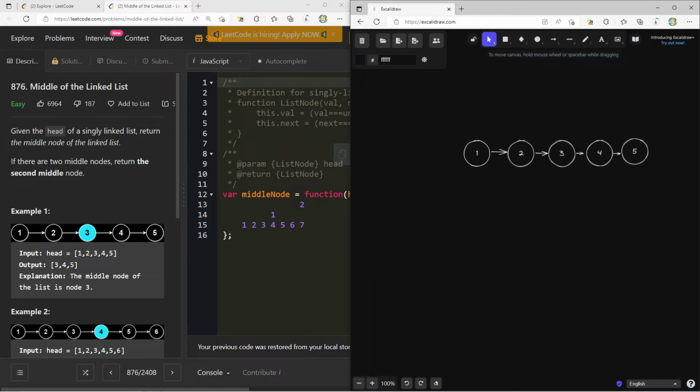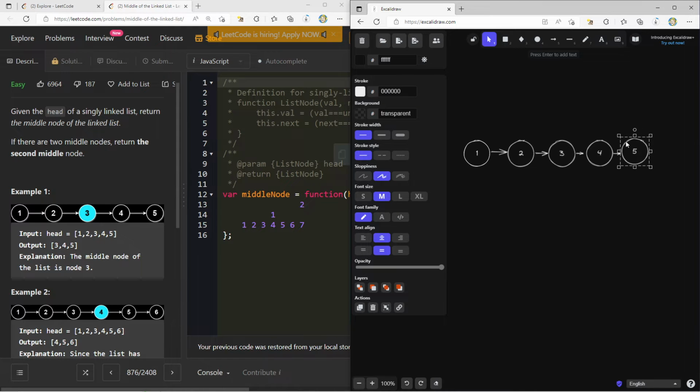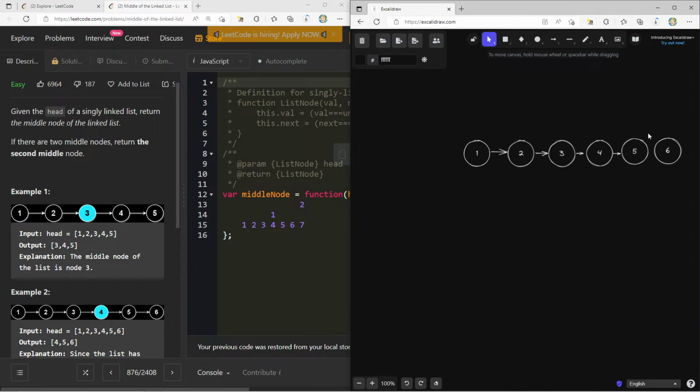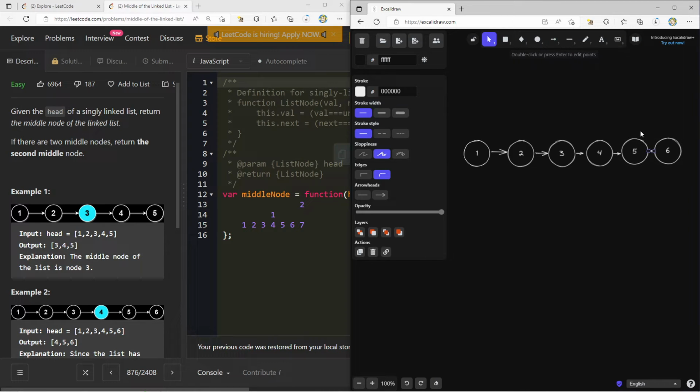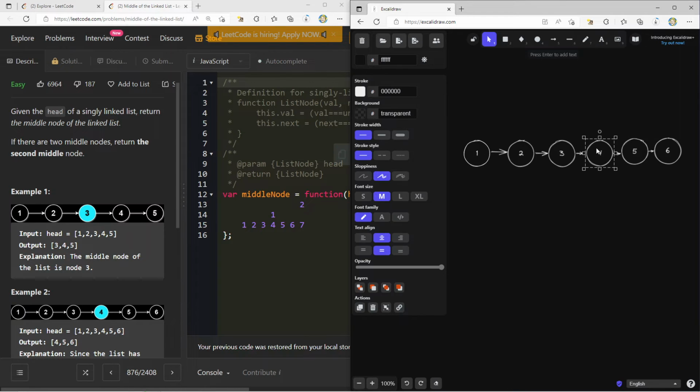Now, if we have another list like this where we have 6, in this case we have an even number of nodes. Right here, we have an odd number of nodes. Let's take it one step further and give ourselves an even number of nodes. Let's give that arrow there. We would go 1, 2, 3, 4, 5, 6. We do 6 divided by 2, which is 3. And we go 0, 1, 2, 3. So they're returning here 4.